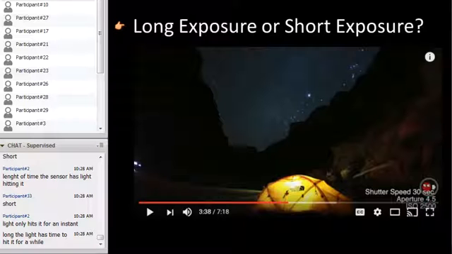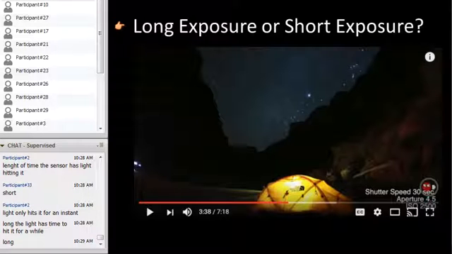Whew. So what do you guys think? I only saw short, oh, I did see some longs, I missed them. Okay, so the answer to this one is long. You need a long exposure time when it's dark because there's not as much light. So you want to have that sensor getting light for a longer period of time. The longer the light hits the sensor, the more you'll get the light actually showing up in your photograph.